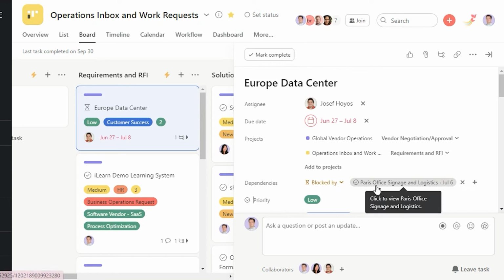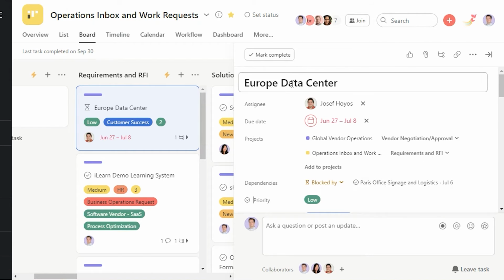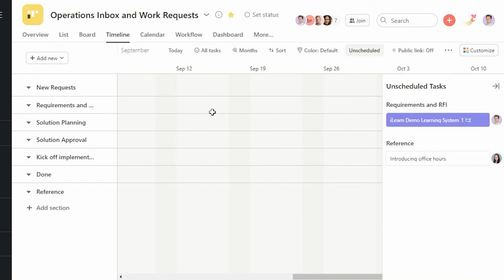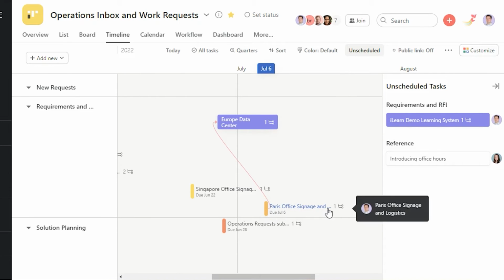One can have a clear view of the dependencies by visiting the timeline view, and search on the required month and view the dependencies clearly. Dependencies are shown by a red line that appears automatically whenever a task is dependent on the other.